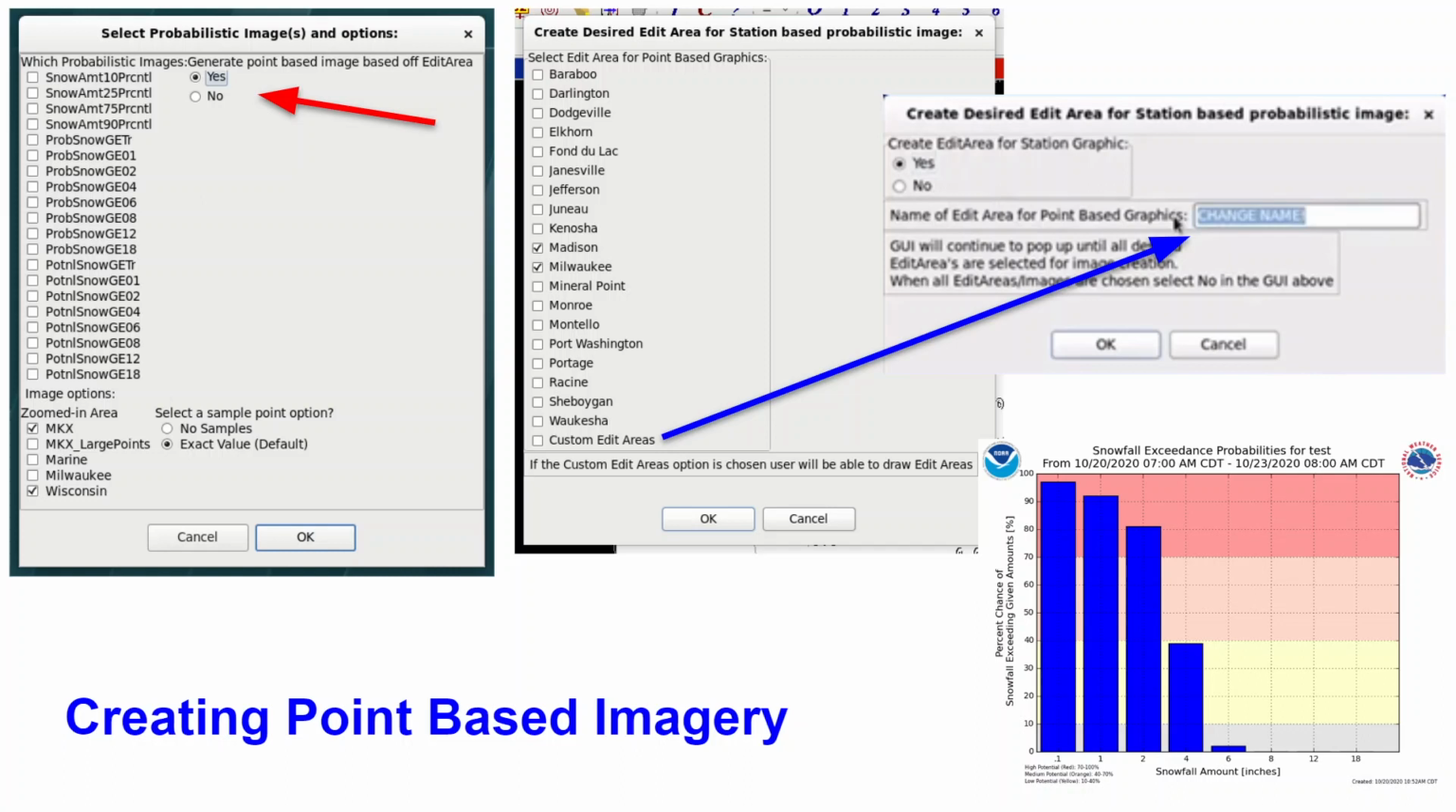So on to creating point-based imagery. If you wish to create point-based imagery, click Yes in the box selection and select OK. This will open a GUI with a list of predefined sites. And if you see sites that aren't listed that you would like, again, contact your ITO, GFE focal point, or SUE so they can add them.